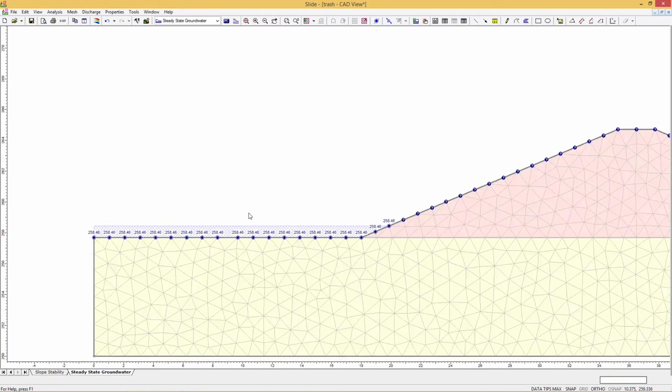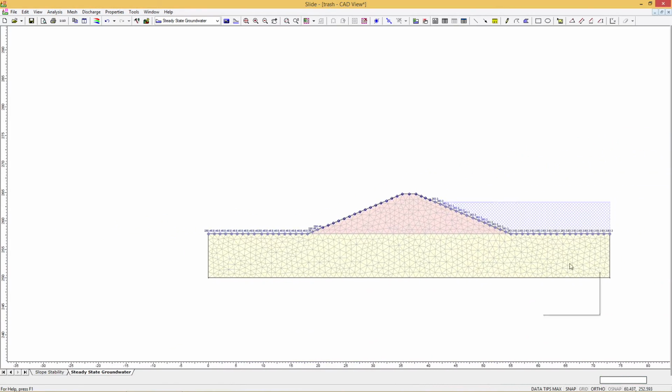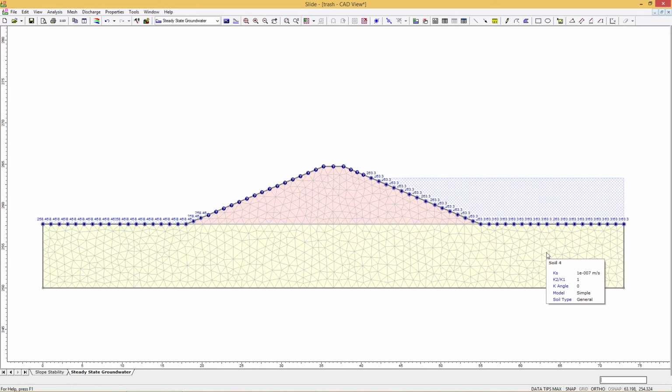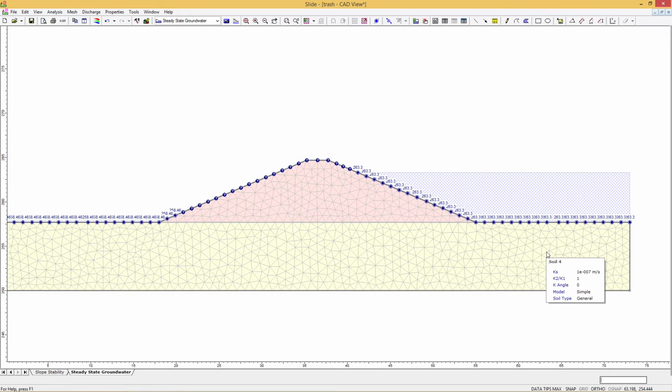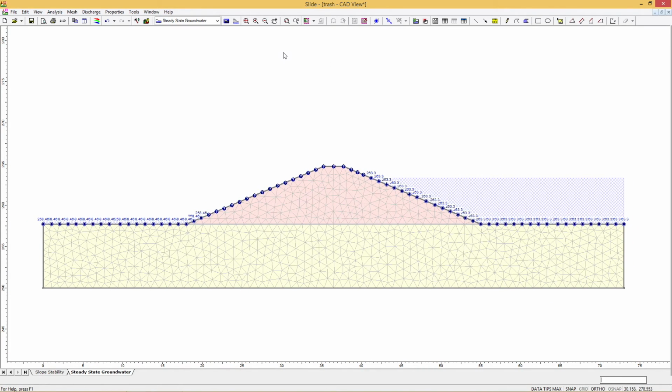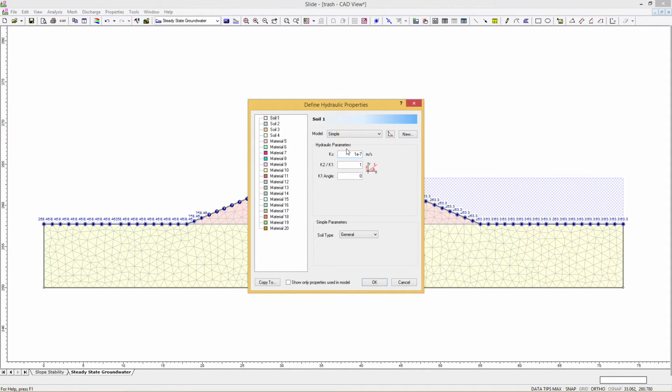Okay, now we have the definition for the groundwater. Any question about this? Okay, next step. We have to be sure that we are assigning the hydraulic conditions. Don't forget this part. For soil 1, just define the hydraulic permeability, conductivity for every soil, okay?